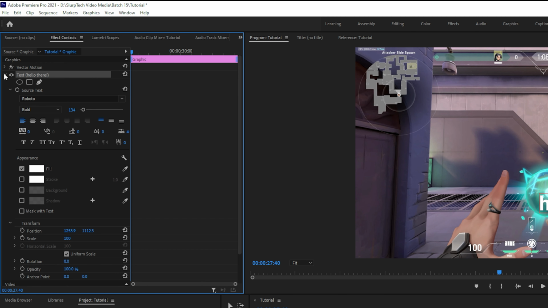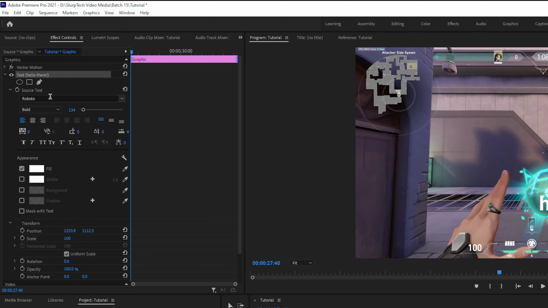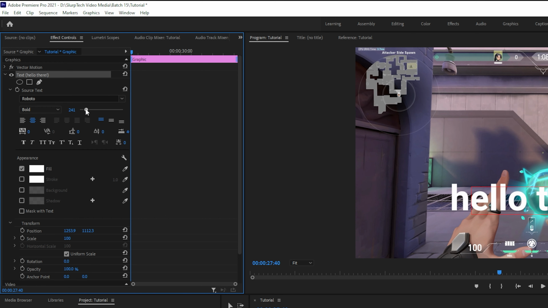Expand the text settings. Use the drop menu to select a font for the subtitle. Use the second drop menu to select a style. I'll be using bold. Center align the text. Set the size you want the subtitles to be using the slider or by manually entering the number.